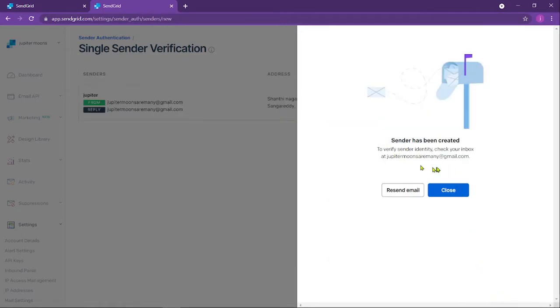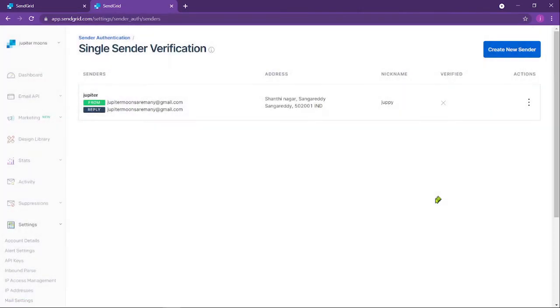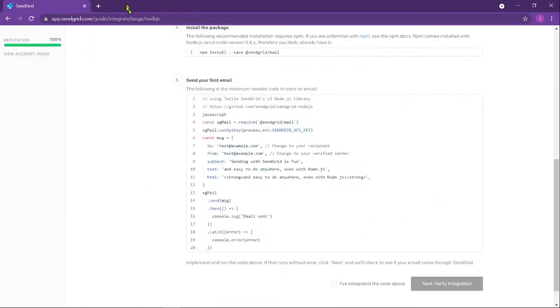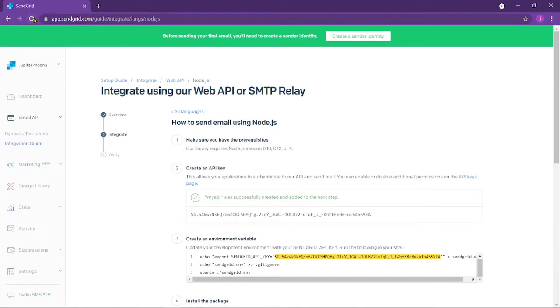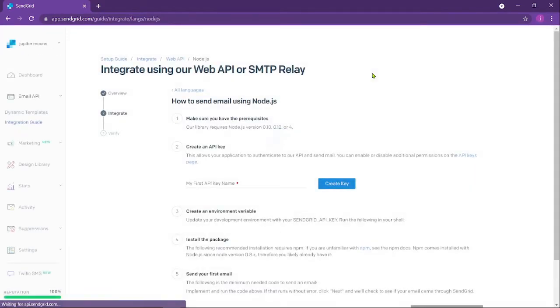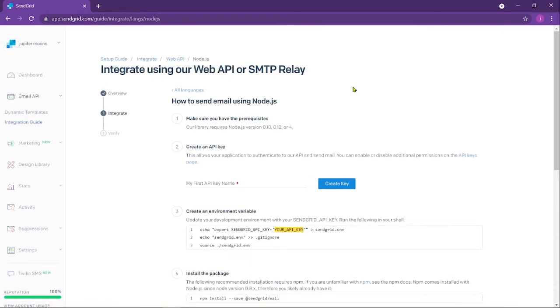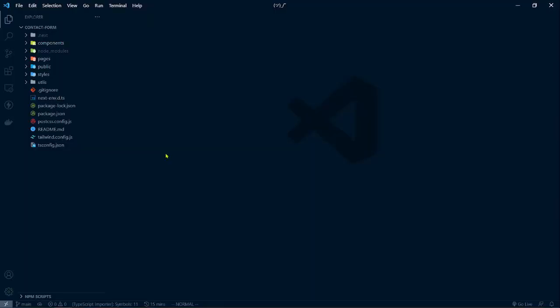So the sender has been created. To verify sender identity, check your inbox. So I'm going to quickly check my inbox and confirm my sender identity. I went ahead to my Gmail and verified my sender identity. Now I'm going to close this and go to our dashboard and just refresh. We should see this green alert going. Yeah, it's verified now. So now we can actually integrate this with our application.